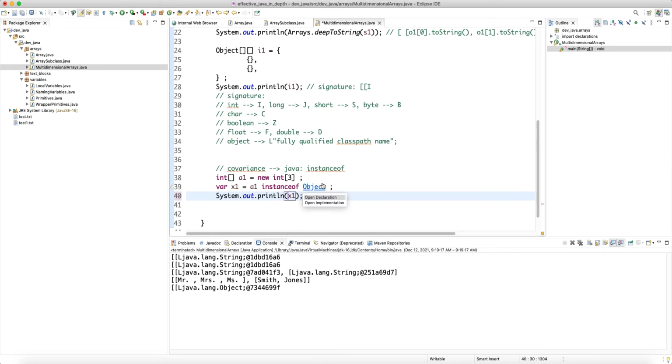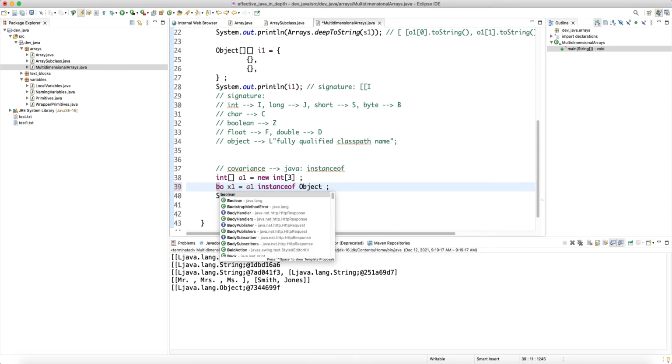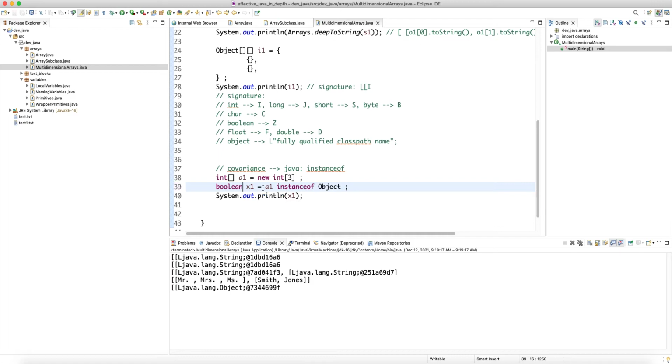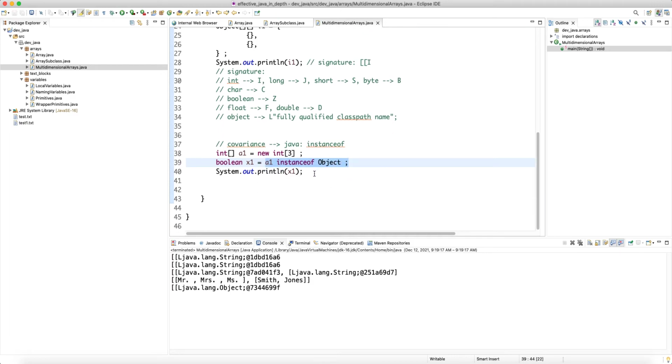So the type here of x1 is going to be inferred as a boolean. So I could use var or could use boolean. So the question is, is this true or false, right? And we know that this has to be true because a one-dimensional array is treated as an object, and we already know that because it definitely inherits from the object class. So this is going to be true. One-dimensional array inherits from object, so it's instanceof Object.